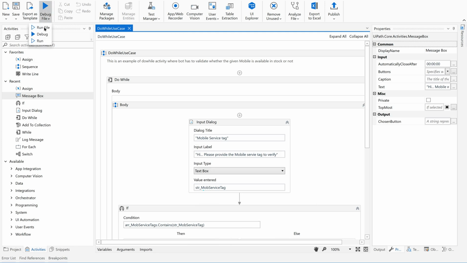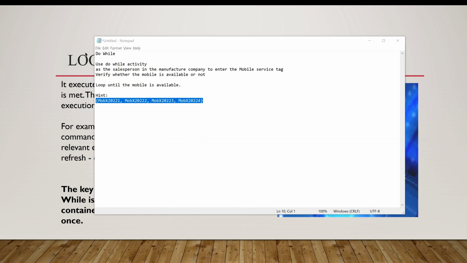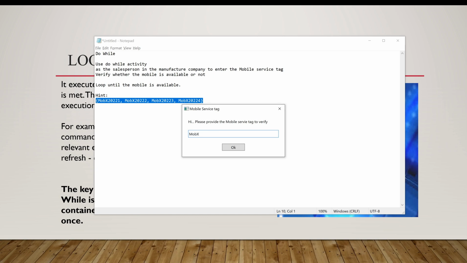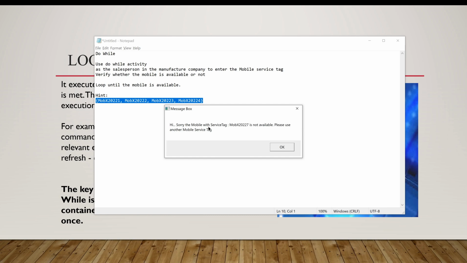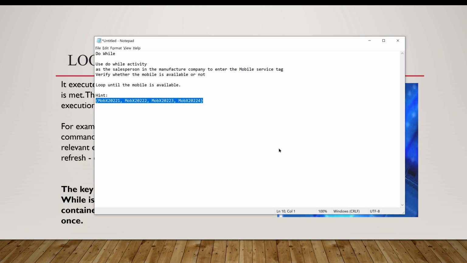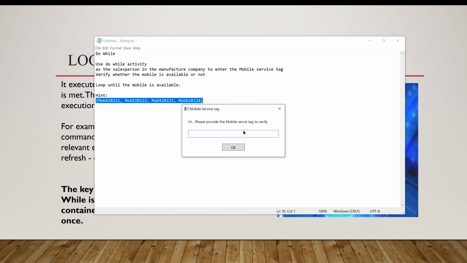Now let us try with the mobile service tag number which is not available out of these. Let me give the one which is not available. I could say 2022 something 7, which is out of stock. It should throw the error. Hi, sorry, the mobile with service tag is not available. Please use another mobile service tag. So it is repeating, it is asking, see, please provide the service tag. So I'm supposed to give another one, say, 9.